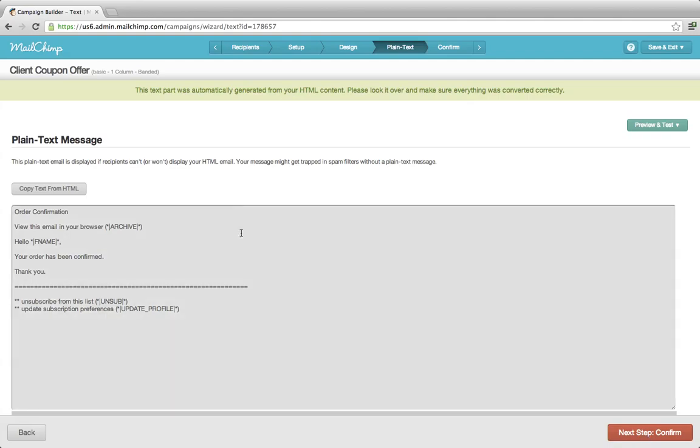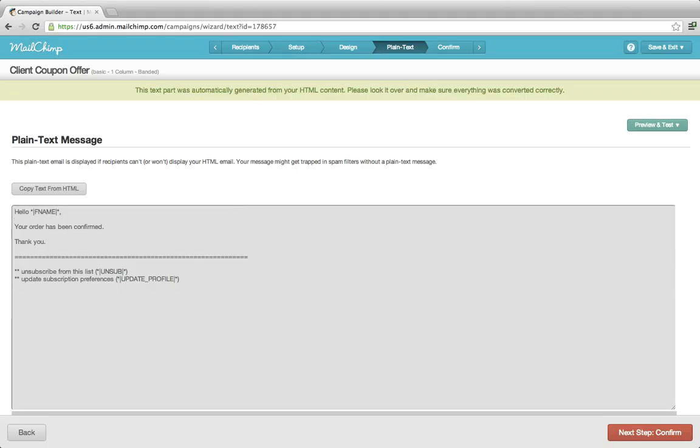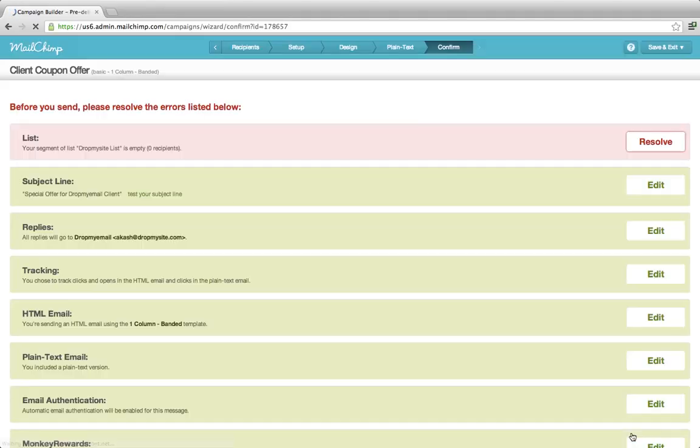So what you can do is you can edit it. In a text version, these two lines don't make sense. You just start off with hello, your order has been confirmed. You can edit it, you can add more things to it, and again merge tags would work well with the text version as well.